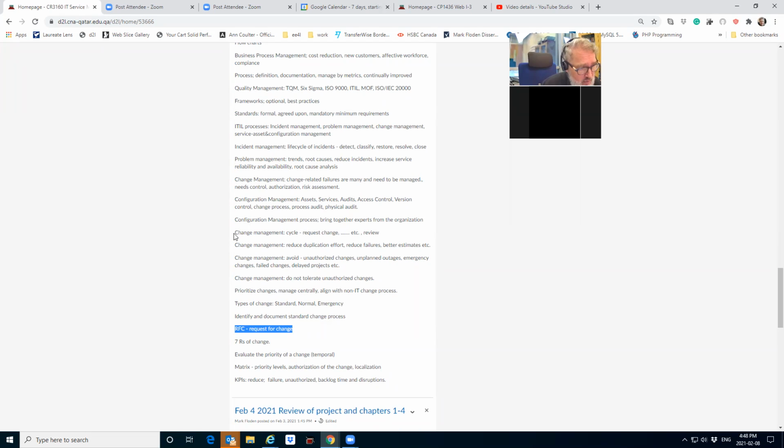Now, here's another example. Change management, the cycle. So there's a cycle for change management that has many phases or steps in it, two of which, one starts, are the request for change, and lastly, the review. But I skipped a bunch of other phases, and so you need to find that in the notes and sort of be ready for that, because it probably will show up as a question.